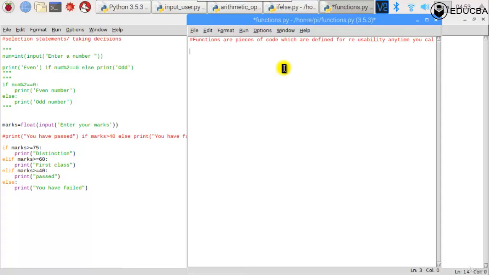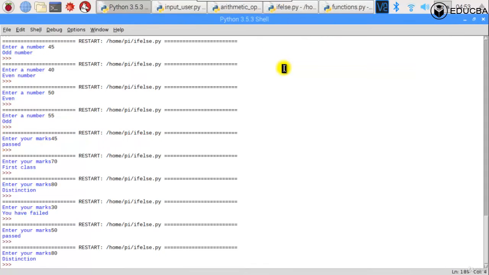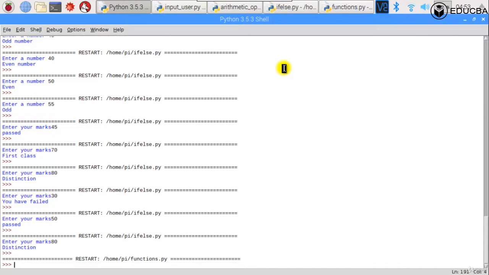So let's see how to define a function. Functions are defined with the keyword def, followed by a space. You need to give a function name. Let's say I give a function name f1. Of course, you require a colon and an enter, which means indentation. Let's say it says print hello world. That's it. Save it, run it.